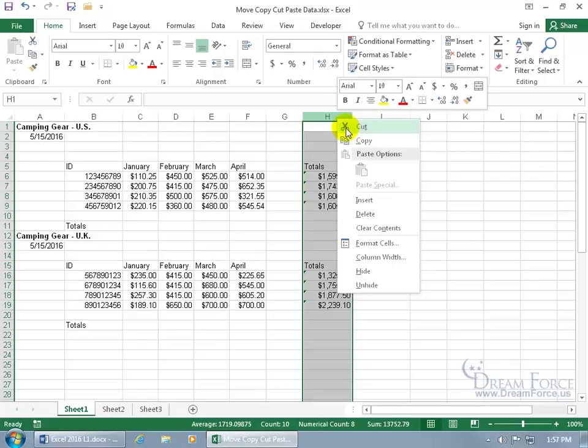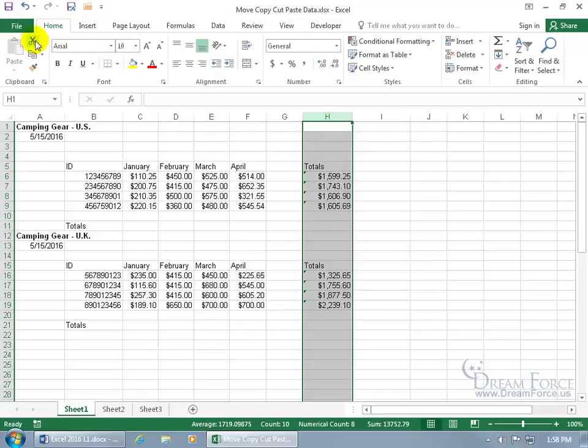Which, wait a second, how do you know the shortcut keys for cutting? You can come up here and look at the pair of scissors, and you can see in the pop-up Control X. So if you want to know the shortcut keys for any command, hover over it and see if it has one available.